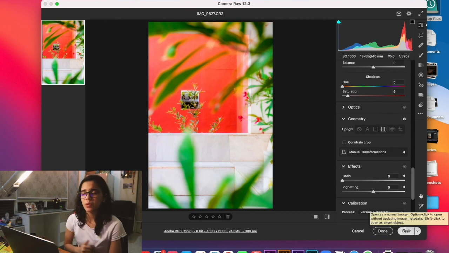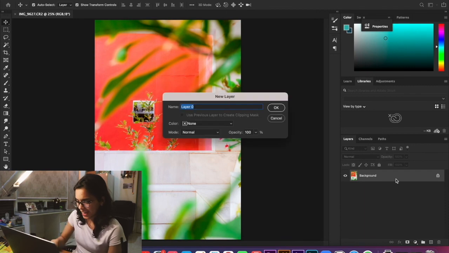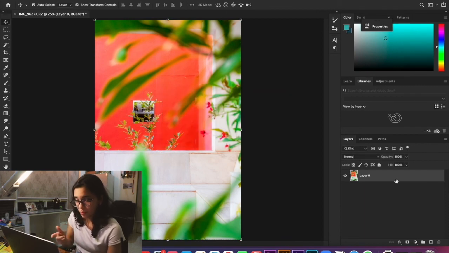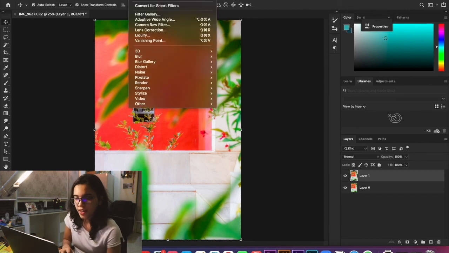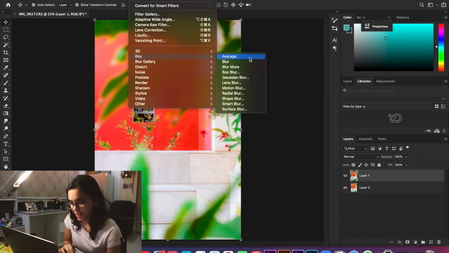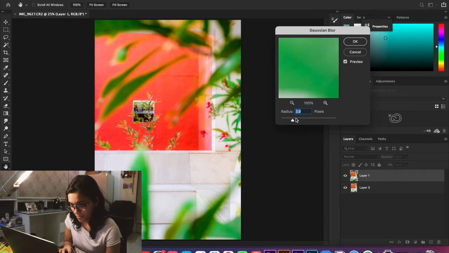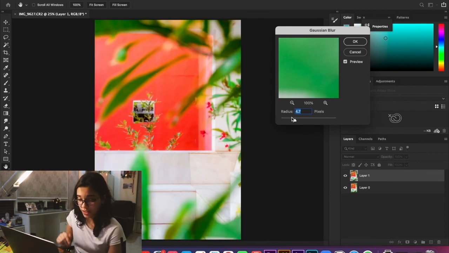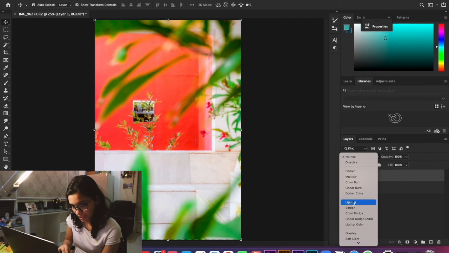Again, if I want to make it more dreamy, we'll open the image in Photoshop and just do that simple hack that we did. Double click the background layer to unlock it and convert it to layer 0. Copy paste it, Command C, Command V. Then you go to blur and add blur, to as much extent, as much radius as you want it to be. And then we go to this and go to lighten.